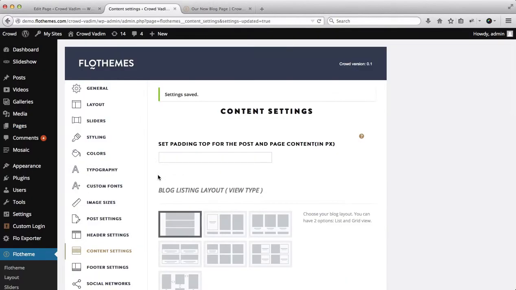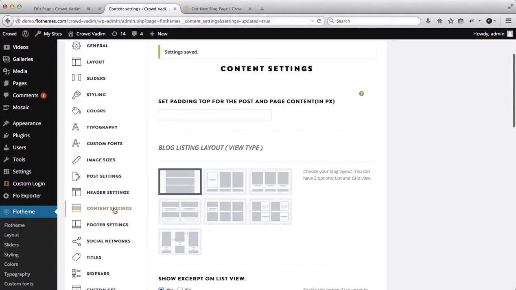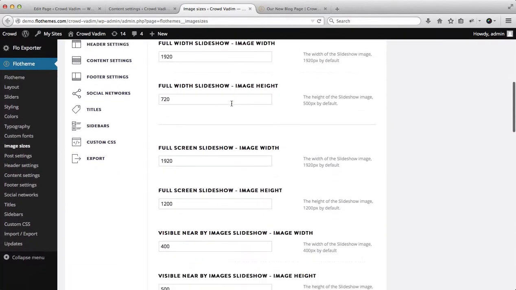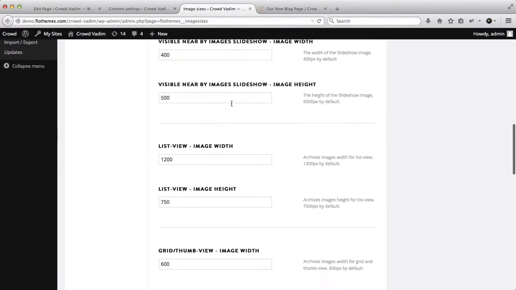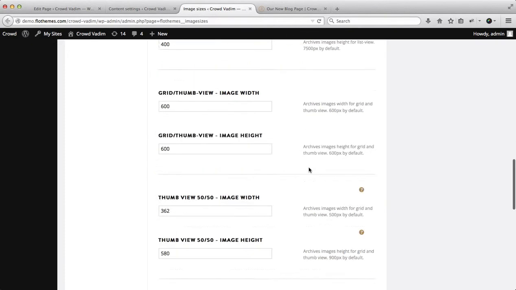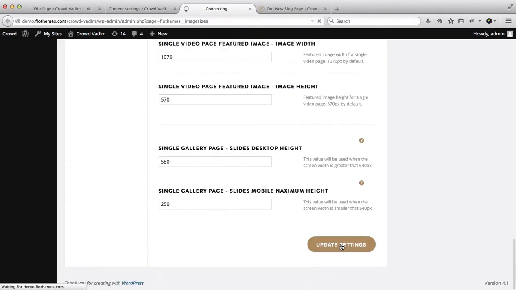And also another option that goes hand in hand with content settings is the image sizes area. And over here within this area, we're able to adjust our list view settings as well. So currently we have the settings to 1200 pixels wide, and our list view image height is at 700 pixels. So let's just go ahead and change this to 400, and we'll click on Update Settings.